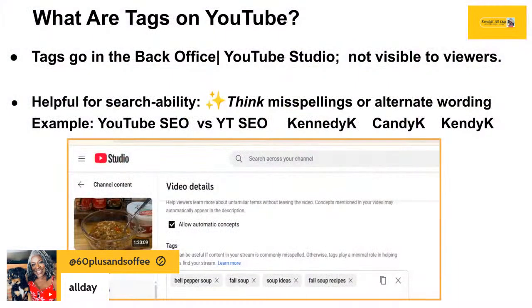Let's keep rolling so that we can learn more about using these hashtags and tags to our advantage, to our strategic advantage as content creators. Let's take a look, friends. Let's head on back in.